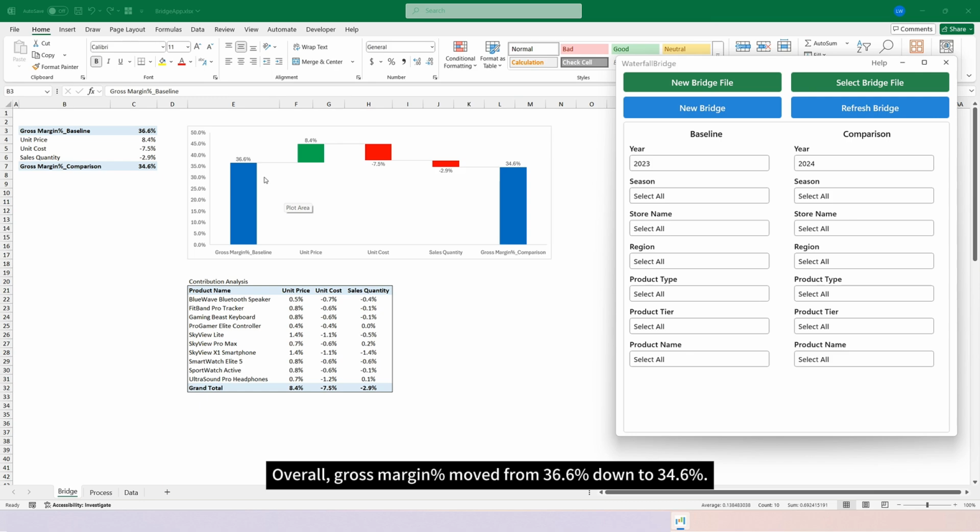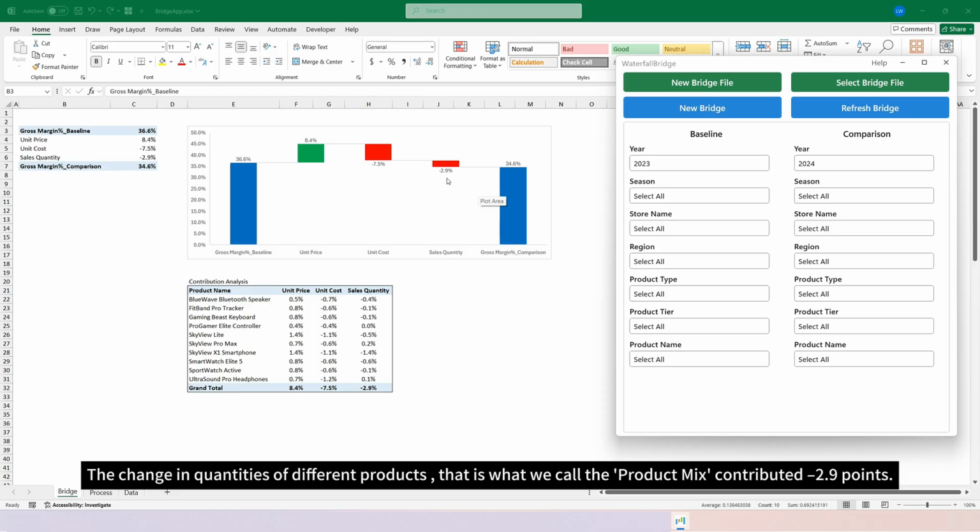Overall, gross margin moved from 36.6% down to 34.6%. Price changes contributed 8.4 points. Cost increases contributed minus 7.5 points. The change in quantities of different products, that is what we call the product mix, contributed minus 2.9 points.